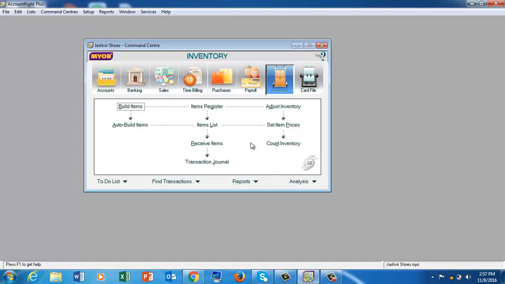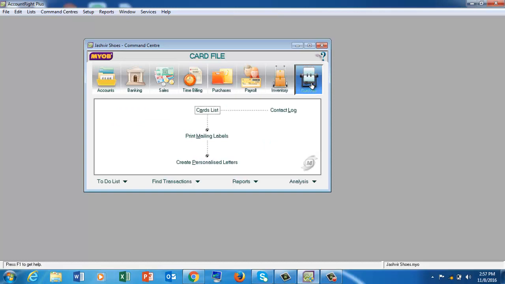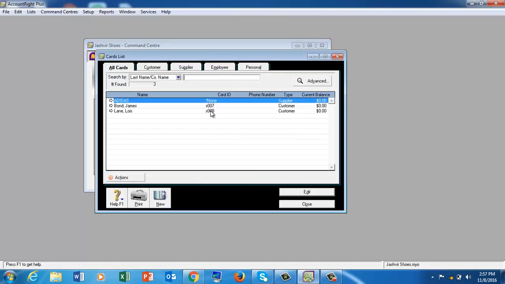Okay, now the next thing is your card file. The card file contains information about your customers, about your suppliers, and if you're doing payroll, it talks about employees. On the card file we have two customers here, Mr. Bond and Miss Lane, and our supplier is Adidas.